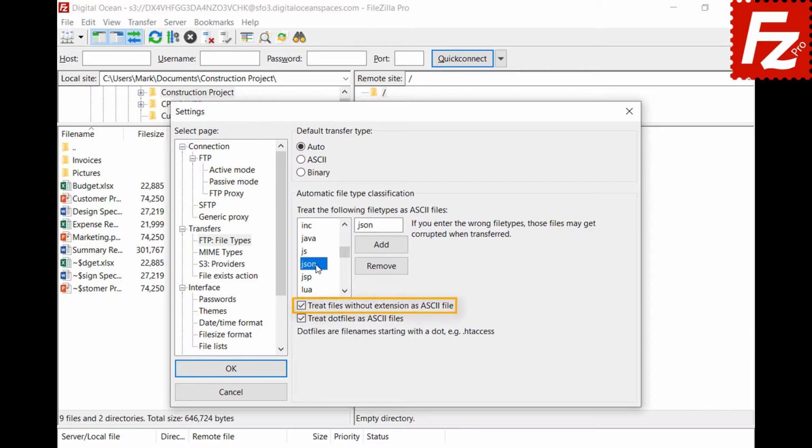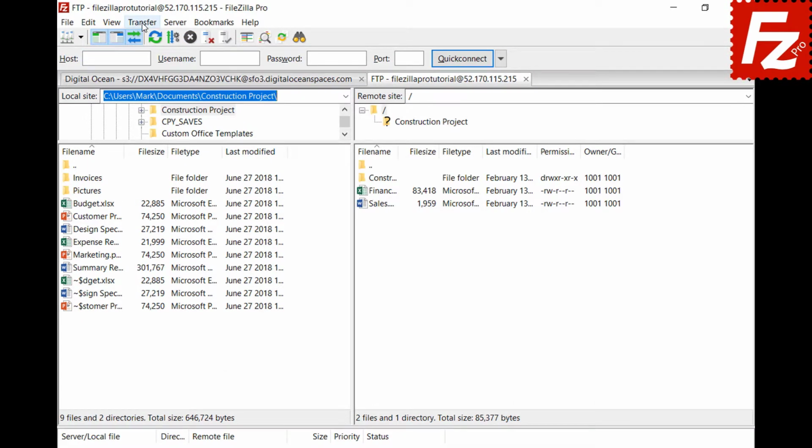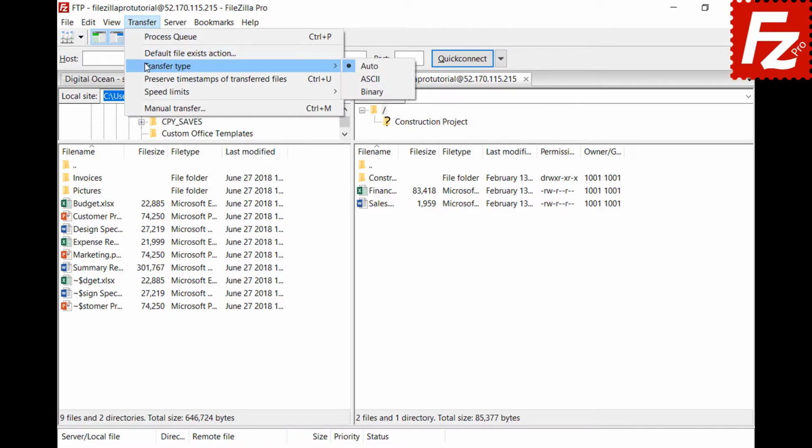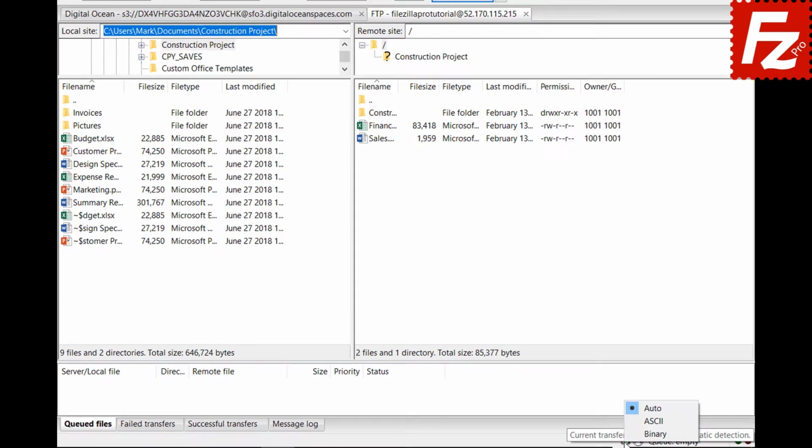By selecting this option, files without extension will be managed as text files and transferred as ASCII transfer type. Also with this option, files starting with a dot will be managed as text files. The transfer type can also be modified while your connection is active. In the Transfer Type menu, you can choose Automatic, ASCII, or Binary transfer types. These options are also available from the Transfer Type icon in the status bar.